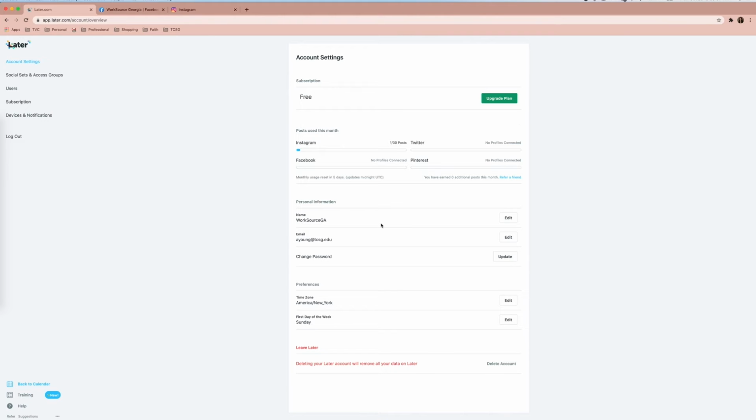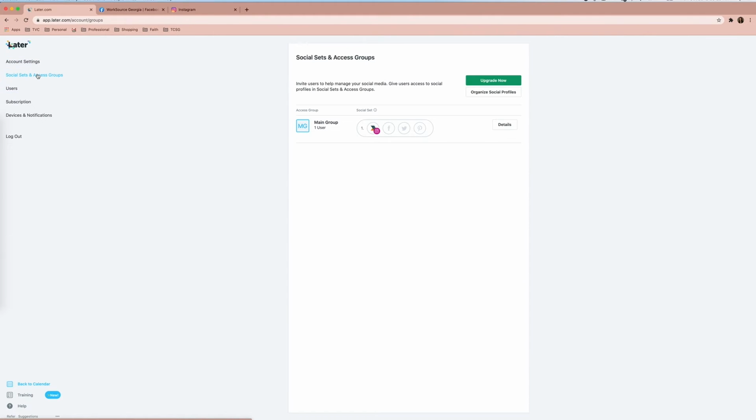So your username, your email, your password, your time zone, and the different social media accounts that you already have connected, and how many posts you have left in your free account. If you click social sets and access groups, we can see that our main group, a social set, is essentially all of the social media accounts you have connected to your Later account.